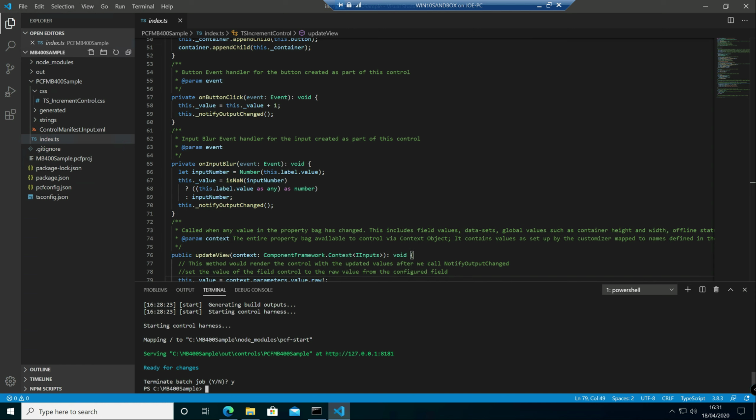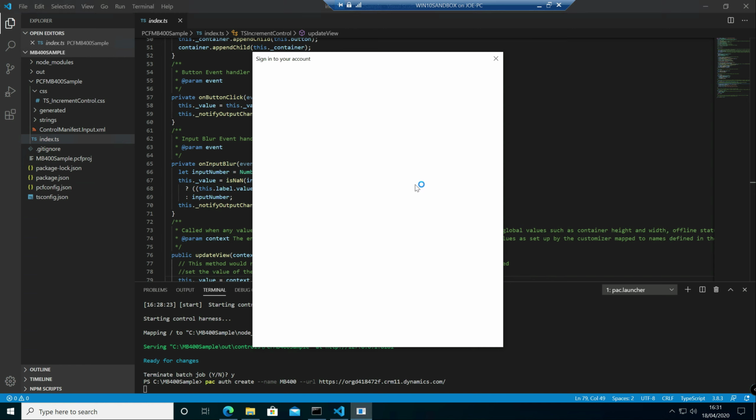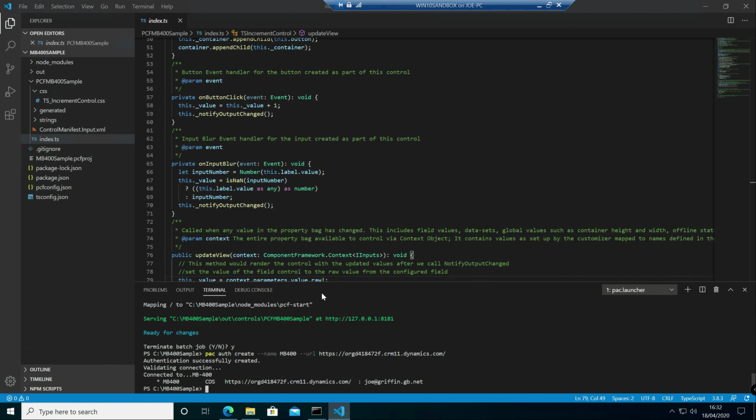In order to do that, first we need to run a couple of commands just to get our connection into our environment all set up. The first command is a very simple one. We just want to create a new authentication profile, auth profile. We're going to call it MB-400, and then this is the URL that we're using for the targeted environment. If I hit return at this point, it's going to open the modern authentication prompt for Office 365. I'm already logged in via Windows, so that should just connect up without prompting for any additional details, which is great.